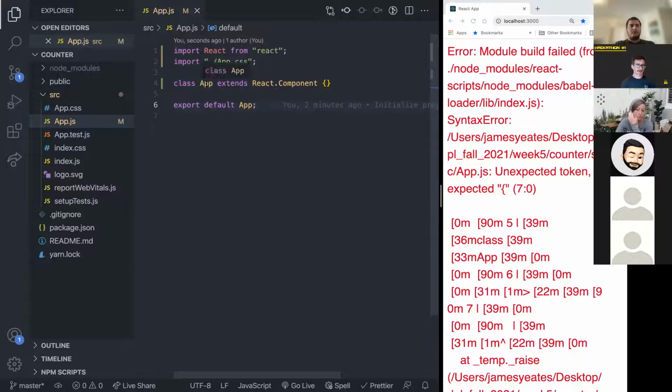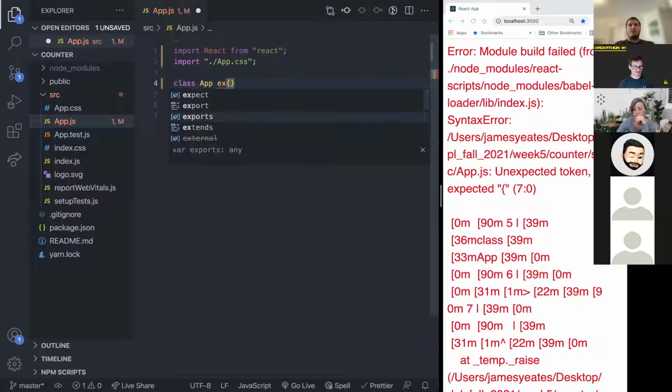So there's my class. That's how I build a class in JavaScript. I do class app. If I don't want to extend anything, that would be it. But in this case, I do want to inherit from React. So I use my extends React.component.